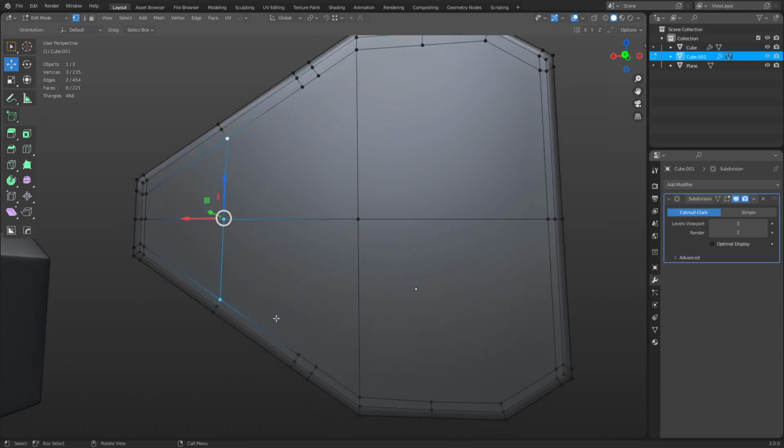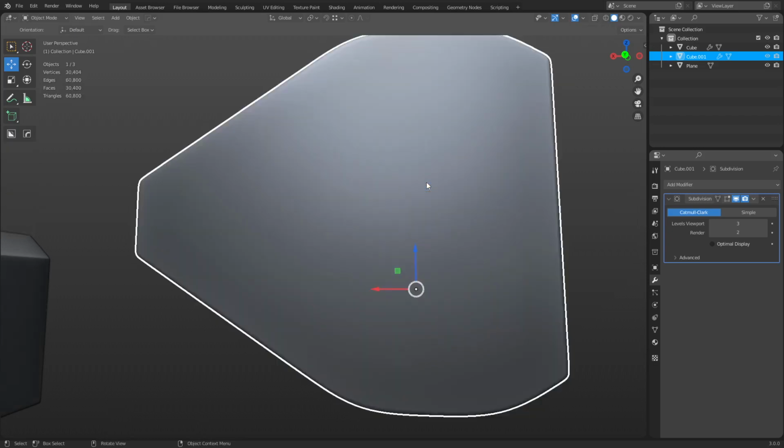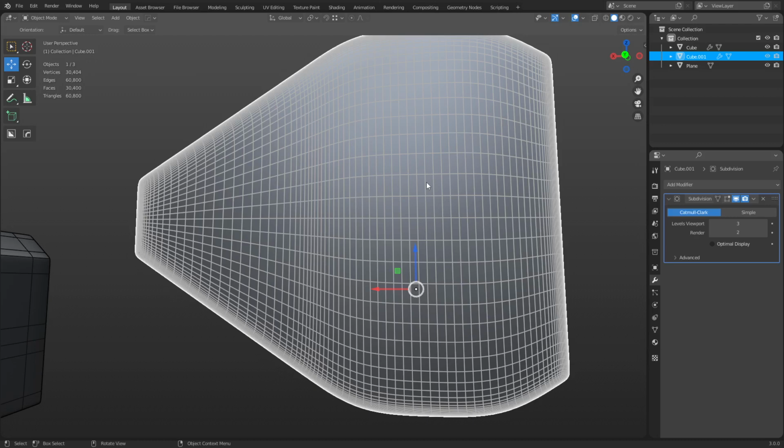Join these. Join these. Join these. Join these. And join these. It's all quads now. And it looks like so.